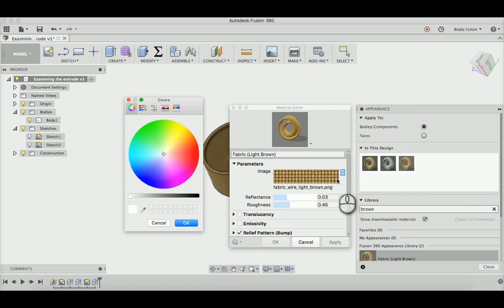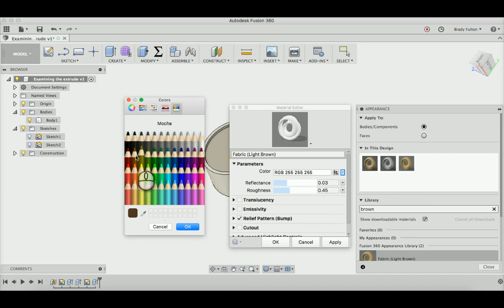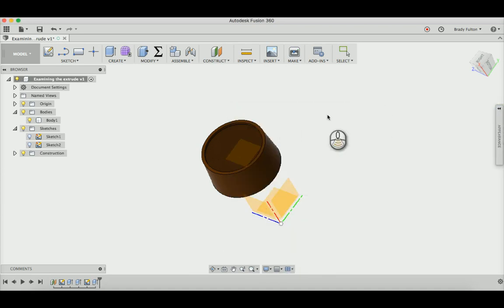Change that to color. Find our Rolo color. Mocha. There we go.